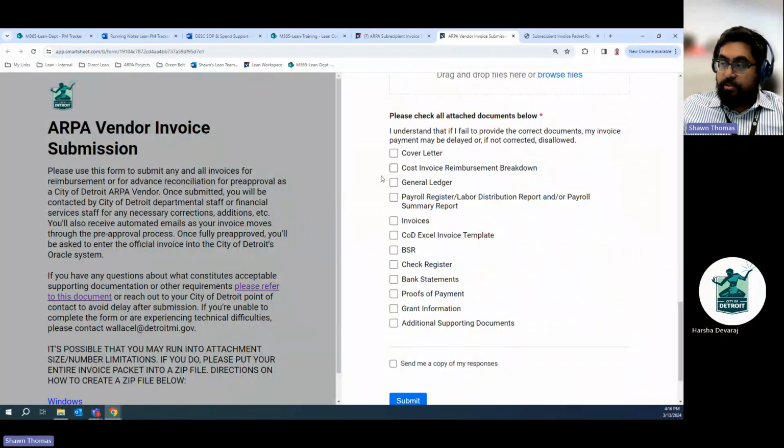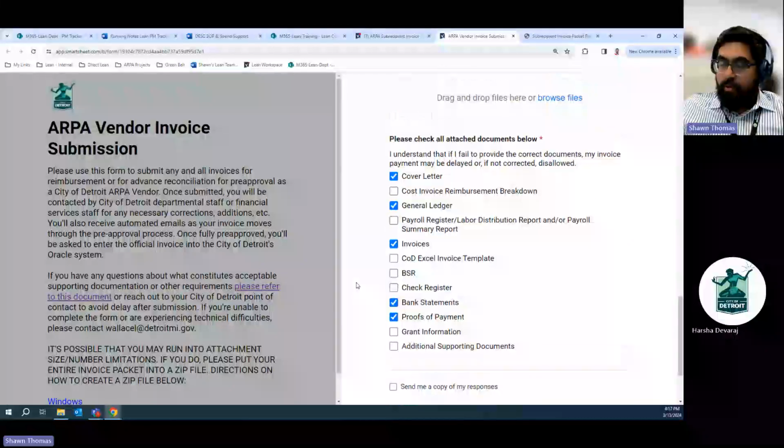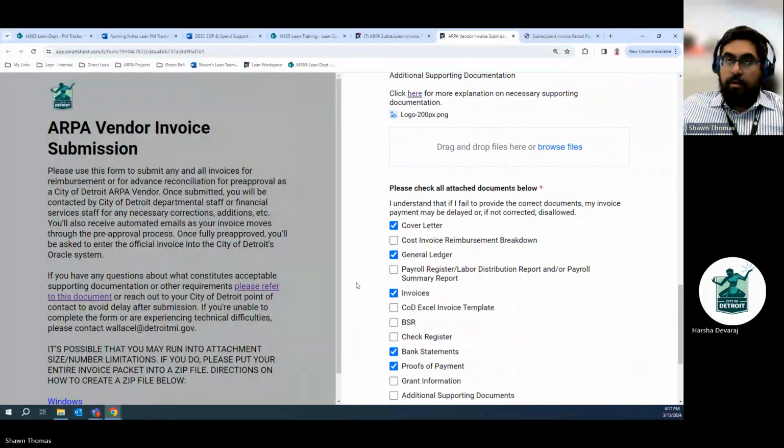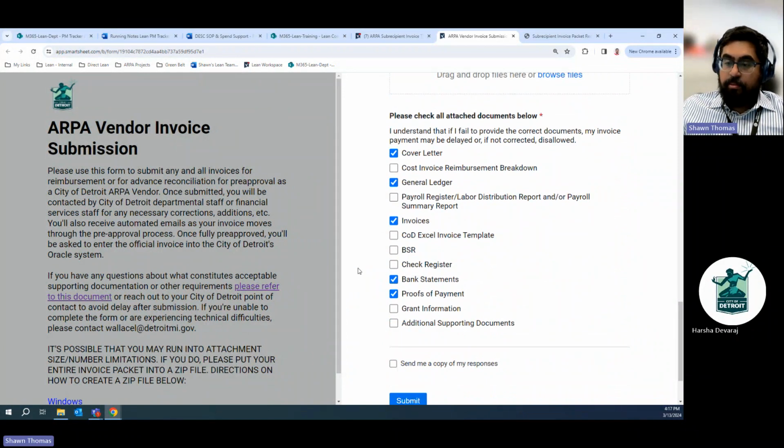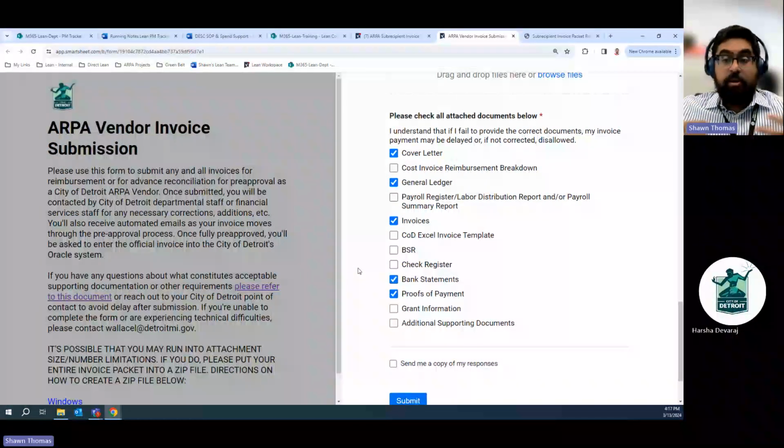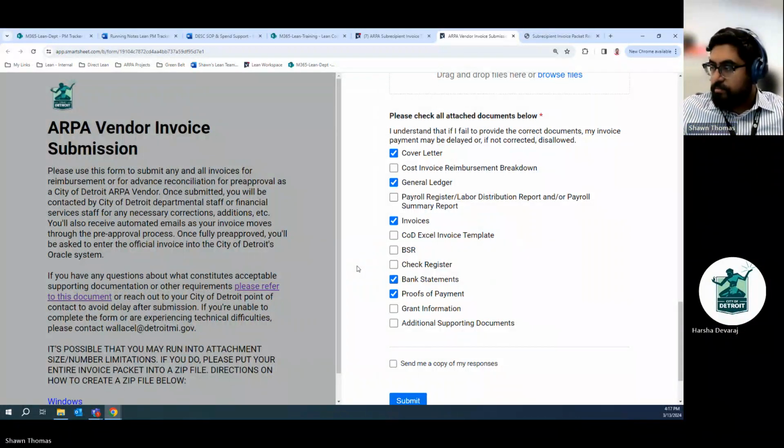Then, just so the departmental reviewer knows what you attached, you would check those items. Let's say I attached the cover letter, the general ledger, invoices, bank statements, and proofs of payment. That way the reviewer knows these are the things that you submitted and is able to process things quicker and more efficiently.